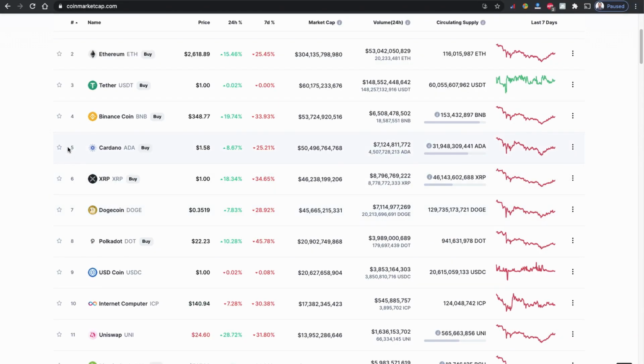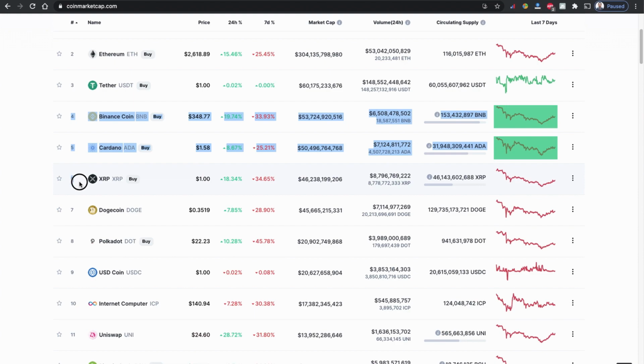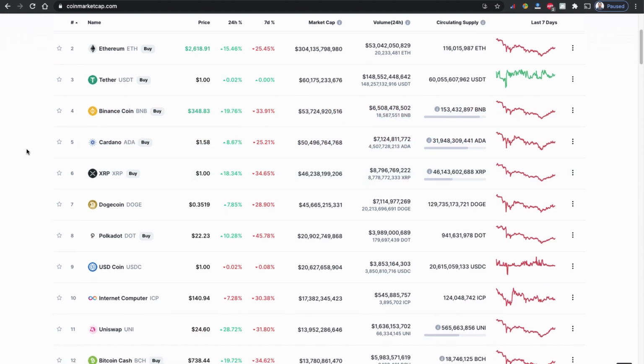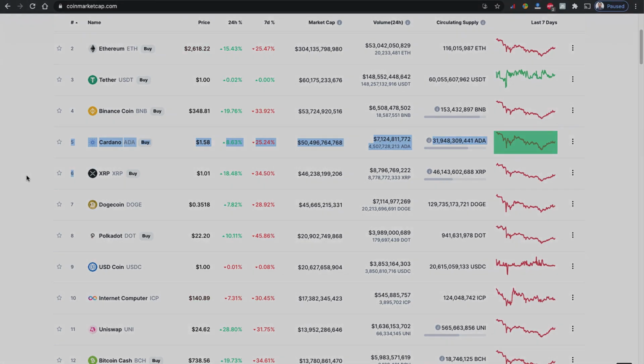I put my money on the number 4, 5 and number 6 coins, around $2,500. And I think number 4 is probably going to be used for buying coins and exchanging all these things. But number 5 and 6, I think I'm going to hold for the next few years.